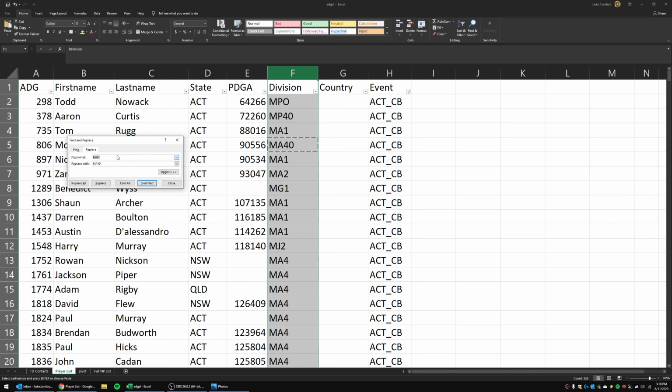And we do the same for MG1, which is the old code for Grandmasters, or as it is now, MA50, Amateur Masters 50 plus. Same again, and we'll go Replace All. We've got 35 Grandmasters playing in this tournament.